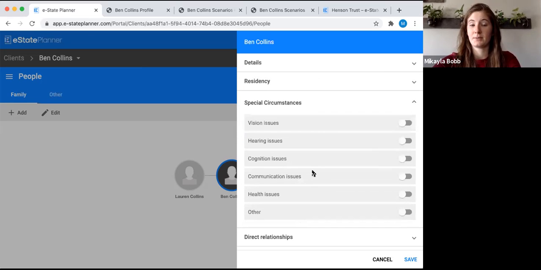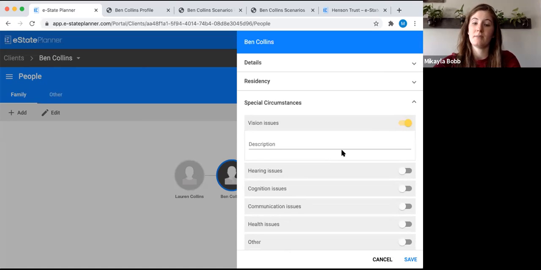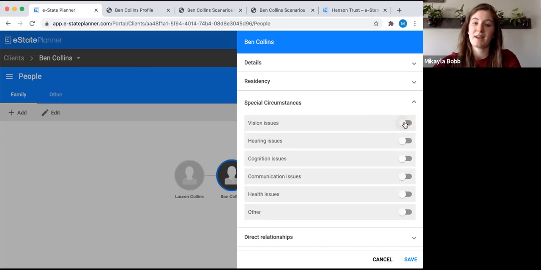Then special circumstances. So for the client, the special circumstances section is a place where you can note any potential capacity issues. So you're going to want to make sure those are well documented. You just click off on the button and you type a description in below. So again, it doesn't affect the generation of the will, but really good information to have on your file, especially if you're suspecting there might be a will challenge down the line.